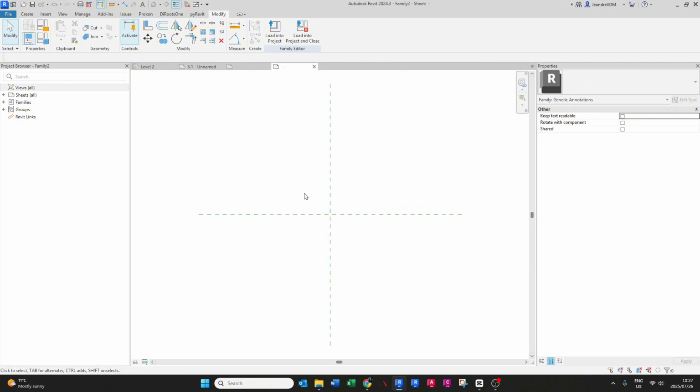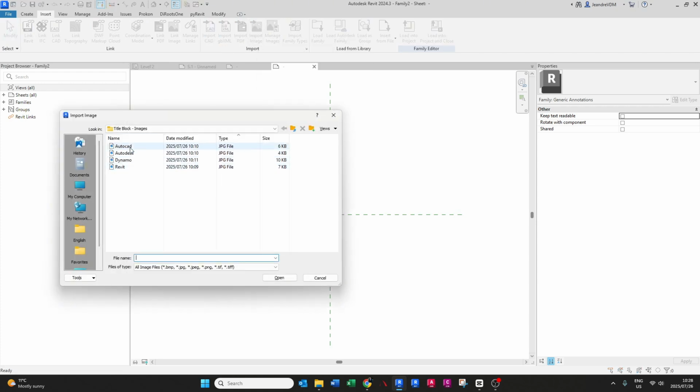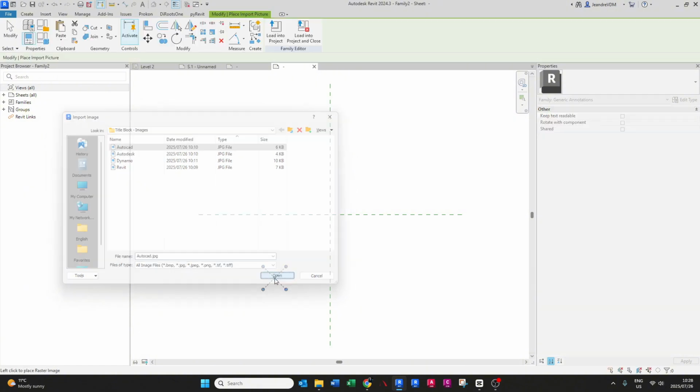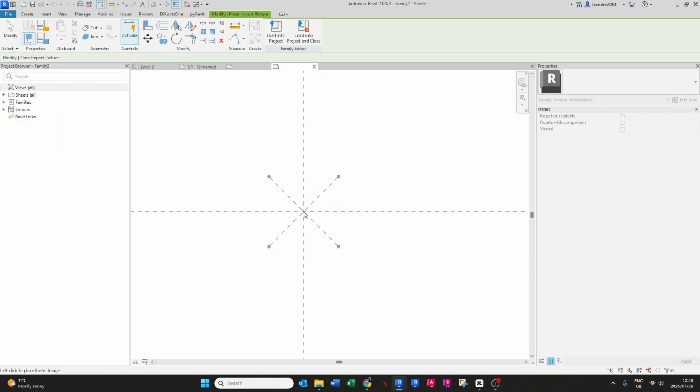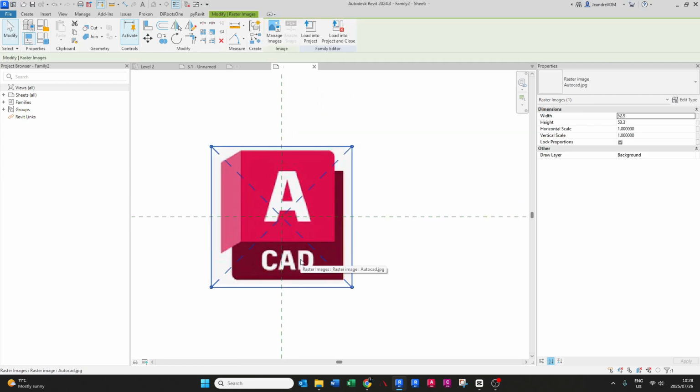So what we want to do is we want to bring in an image, so we go to insert, and then here we go to import image, and then you go and locate the area where you've saved your images. So I have 4 different images that I'm going to do as this example, which we're going to have to do one by one. So we're first going to do the AutoCAD one. So open, and then I'll place it in the center there. So it is pixelating a bit, but you can obviously change that size here.